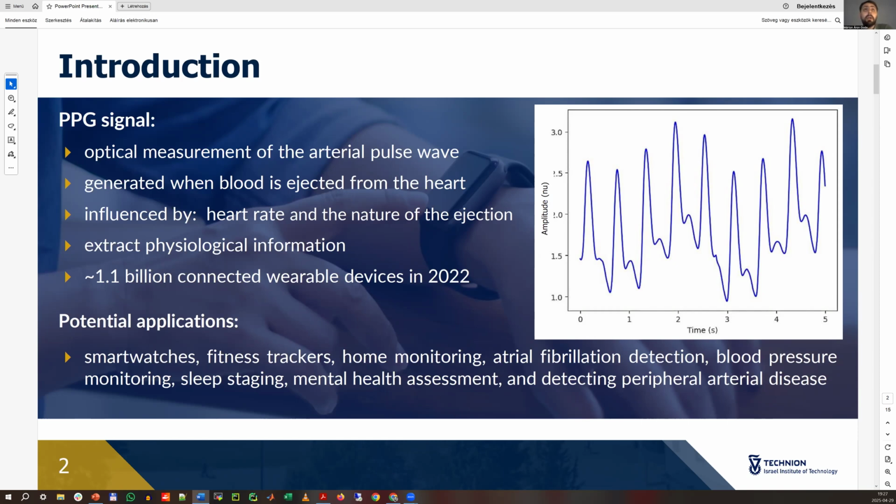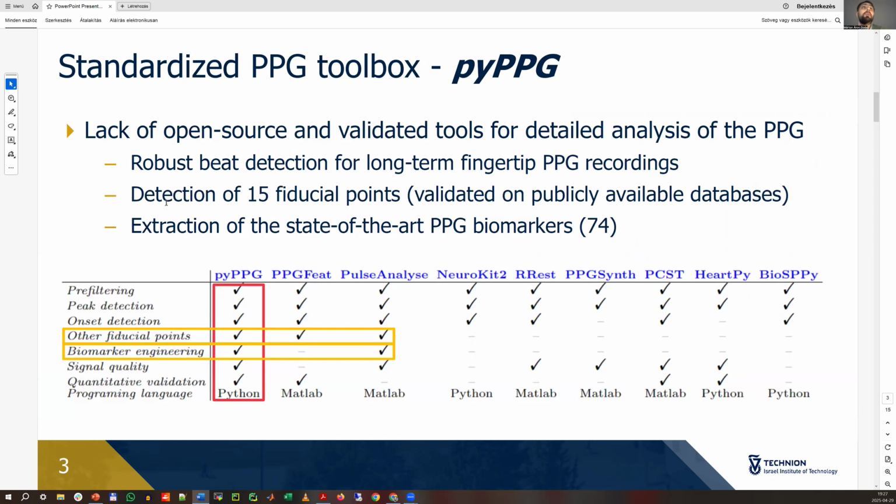Currently in our toolbox we have 15 fiducial points. These are the standard fiducial points for the PPG signal. They are included for the original PPG signal and the higher derivatives. And we also extract state-of-the-art biomarkers, which have several physiological effects.